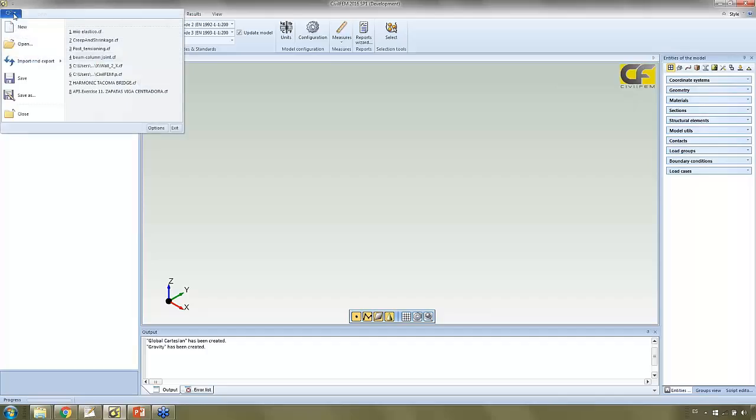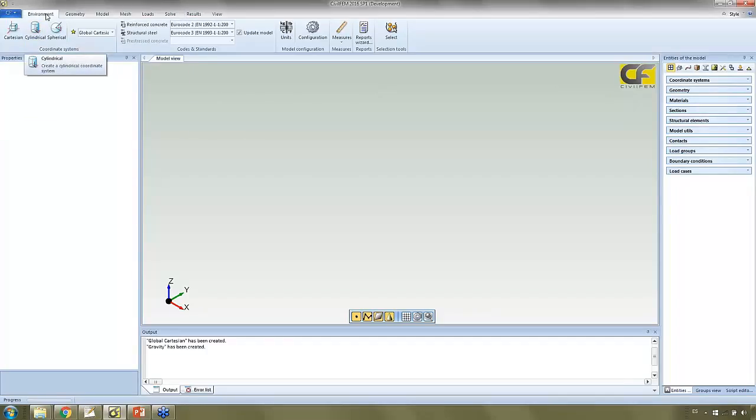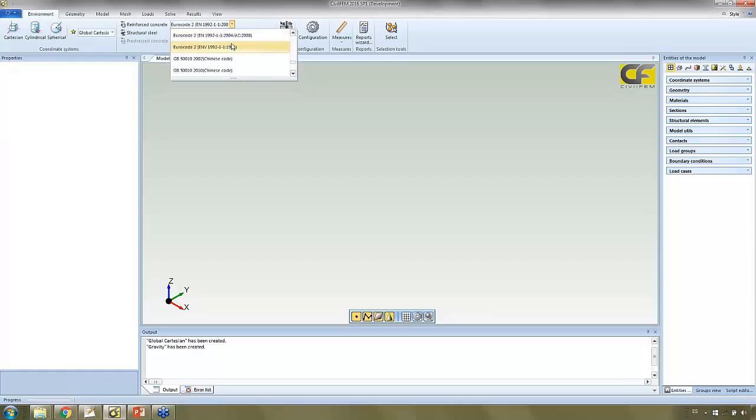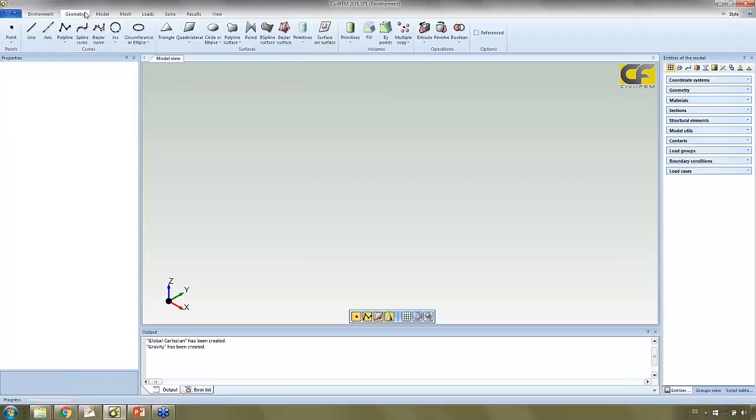Well, first here you have some options to save, open, or import frame models and the environment. Very important, select the codes we are going to use to check or design the model. I'm going to use Eurocode, but you can also select any code from a long list of the most important codes all over the world. Next step is creating the model.